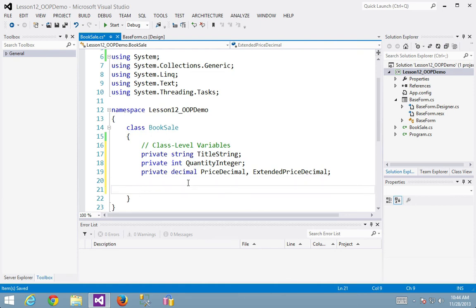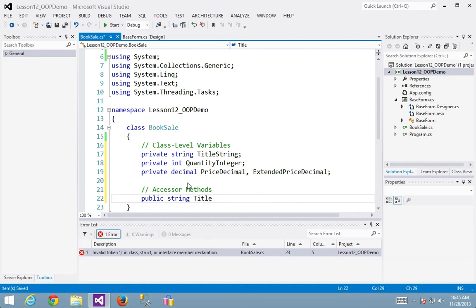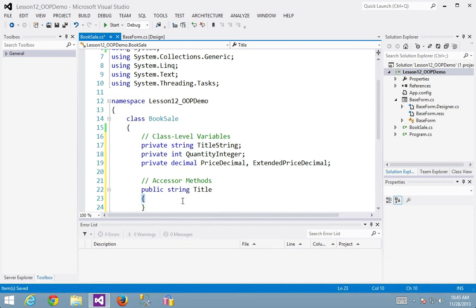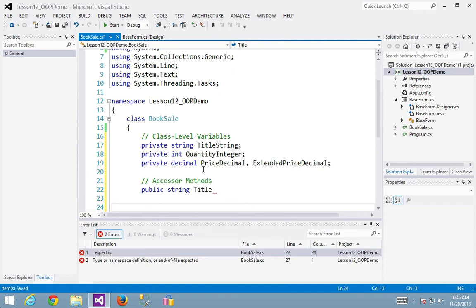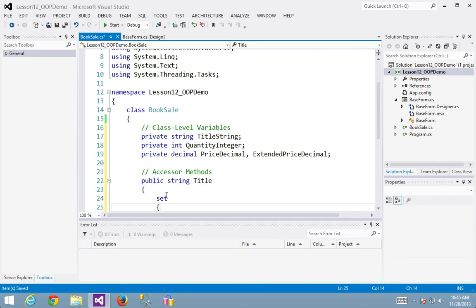So here I go. I'm going to put in a comment that says accessor methods. I'm doing this because I want to be able to separate the difference between class level variables and accessor methods that are available to the outside world. And again, I start typing public string, the data type, and the title would be the name of my accessor method. I want to create a code block by using my curly braces, and inside there, what I want to do is put the set method. And by the way, there are quick ways of doing this, but we're not going to go into that.